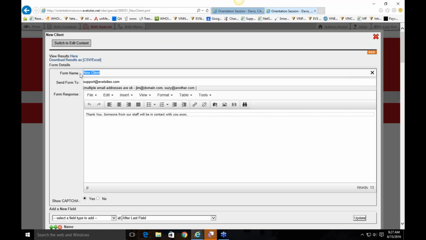So it starts off with the form name. You can change that, or if you were building this from scratch, you would put in the name of the form here.